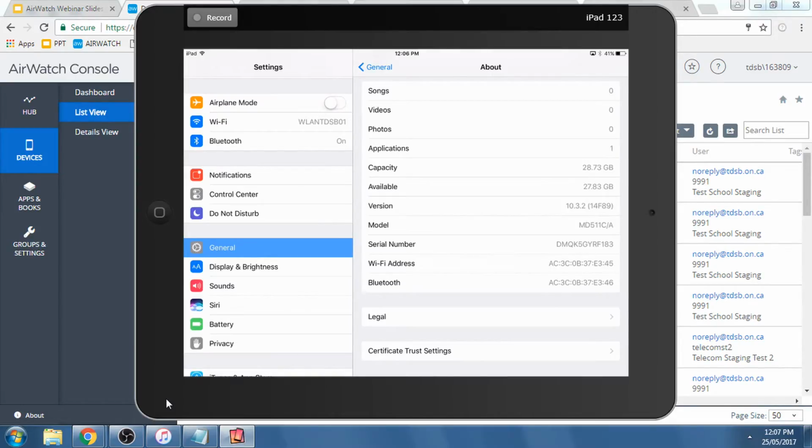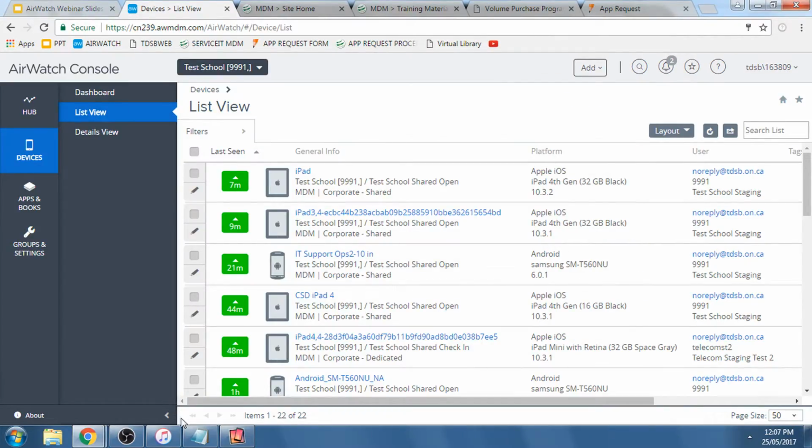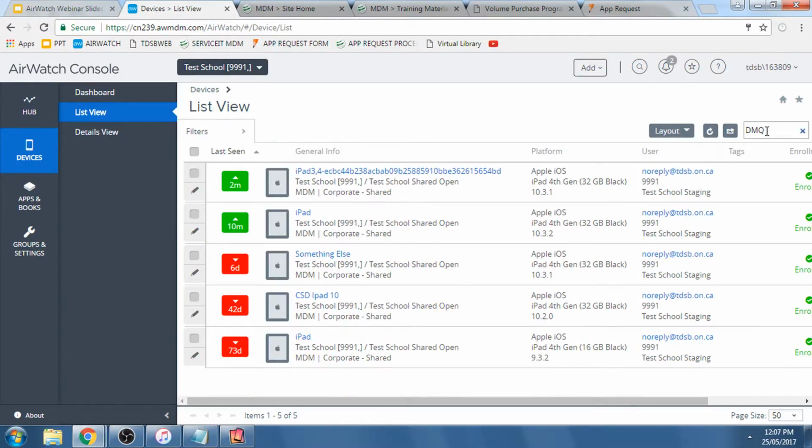DMQ-K5G. So what I can do is, switching back over here, if I know my serial number, I can use this search list box over here and start typing in my serial number. I can actually, for example, only type in the first 3 characters, DMQ, and then hit enter, and it will filter out my list just based on those first 3 characters. So all of these iPads that it's produced back all have the first 3 characters of their serial number as DMQ. But obviously, you want to narrow it down to just one iPad because I want to know which one am I working with.